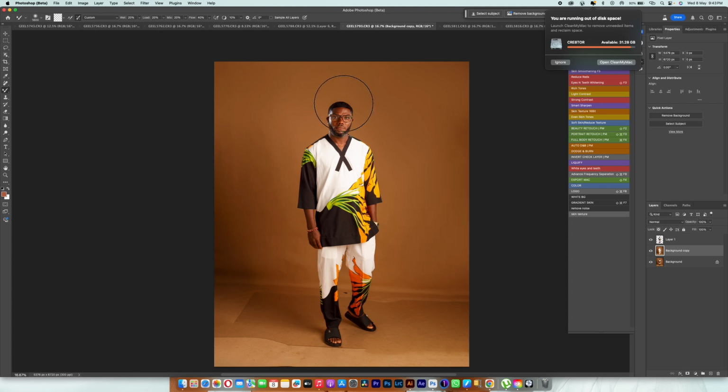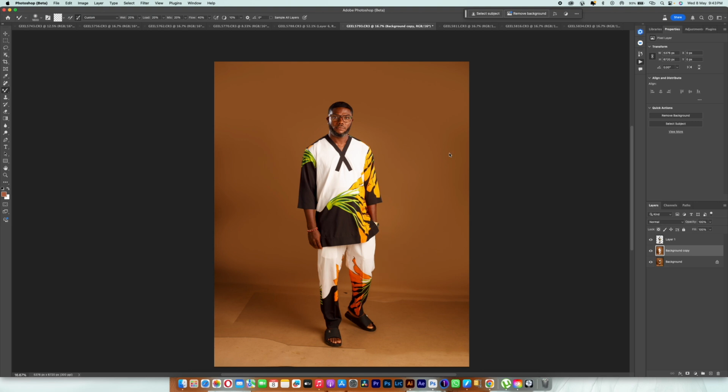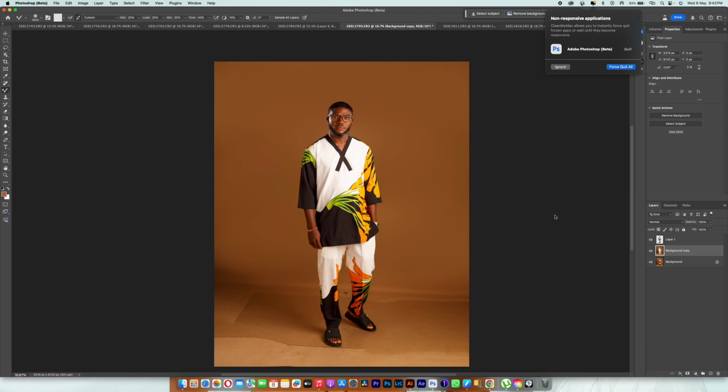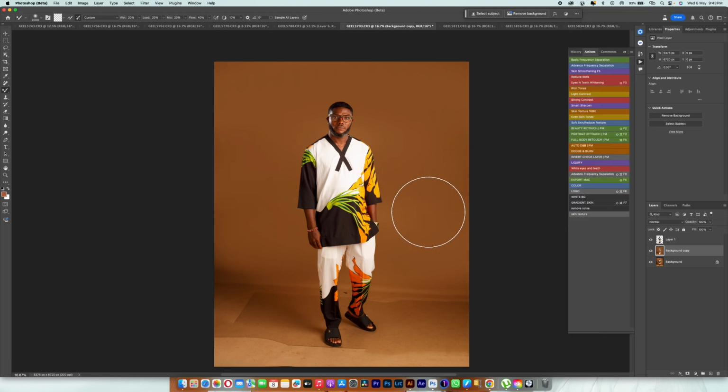And I also noticed that my background is not straight, so we'll go back to that after this. If your system is not fast enough, you'll be having issues with this. Even me, my system is fast enough, but I'm running out of space. So it's still taking time to load, which is normal. Even if you have the fastest system, this will still take a little bit of time to load. As you can see, it's showing me that my Photoshop is not responding, but now it is responding again. So I'll just move it one more time.